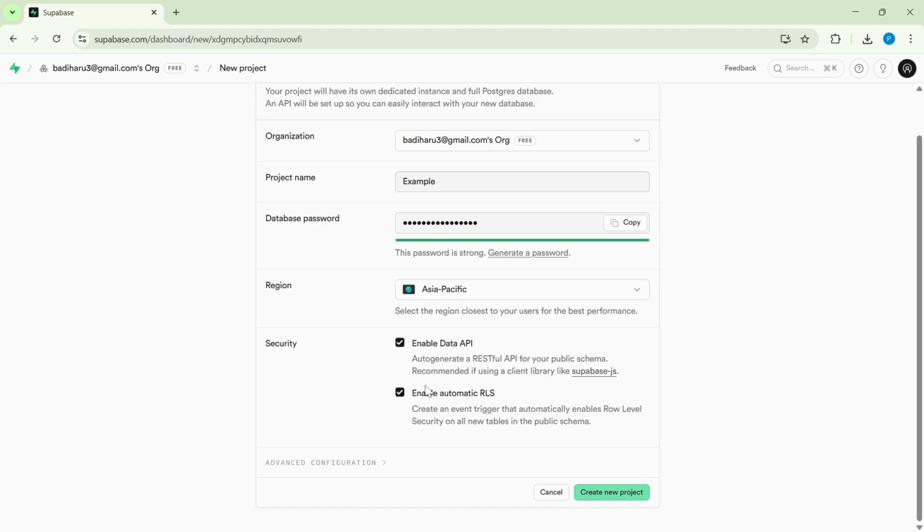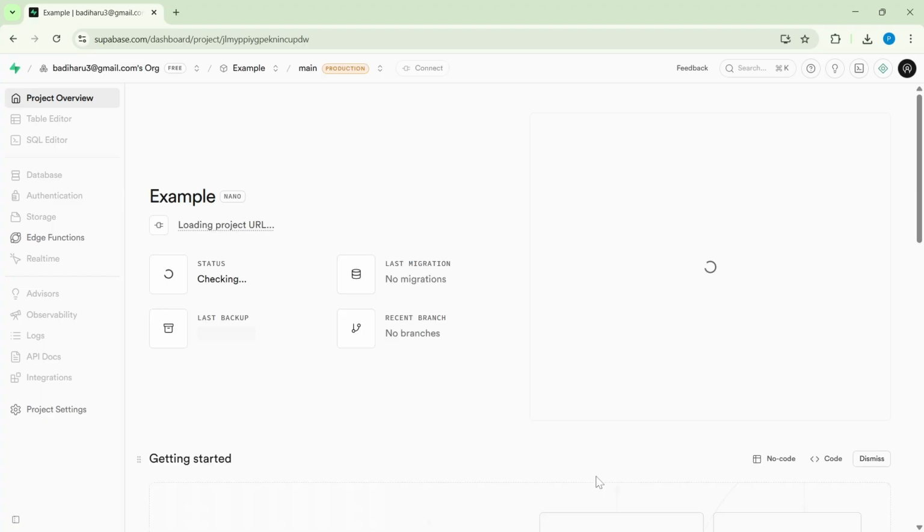This can take a couple of minutes as it spins up your Postgres database, APIs, and default configuration. Don't worry if the UI updates slowly, just let it complete. If you see the option again, confirm by clicking Create New Project to finalize any pending prompts.